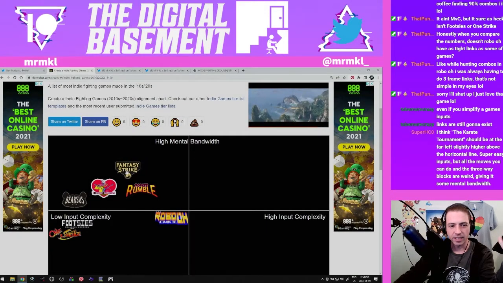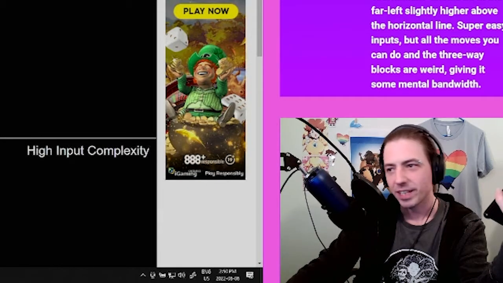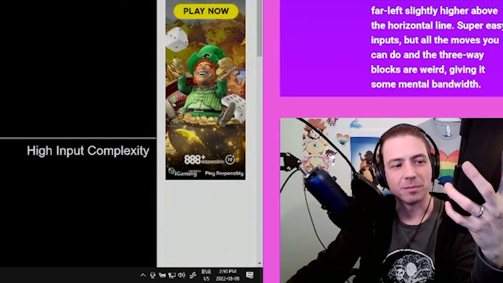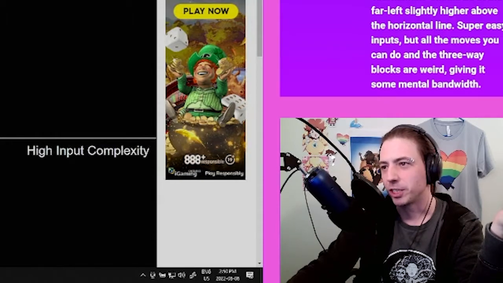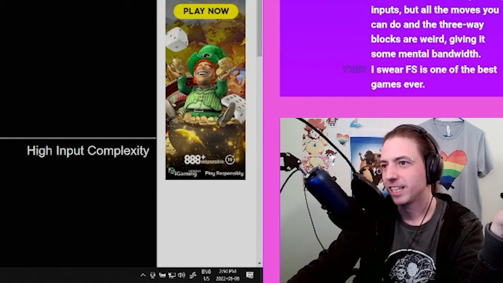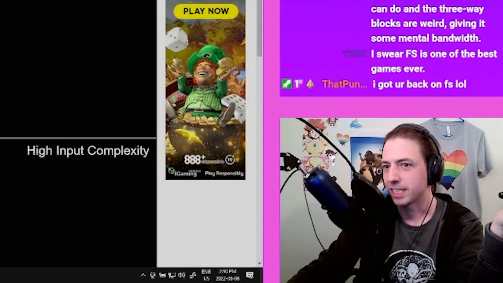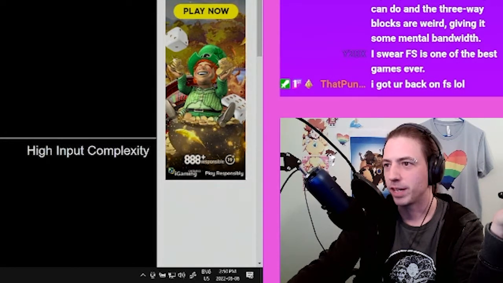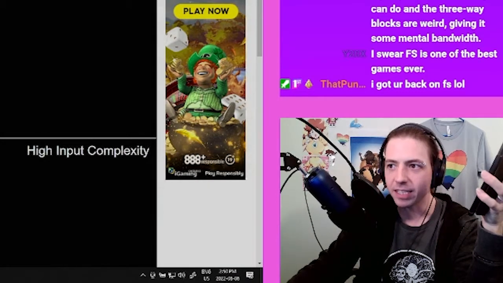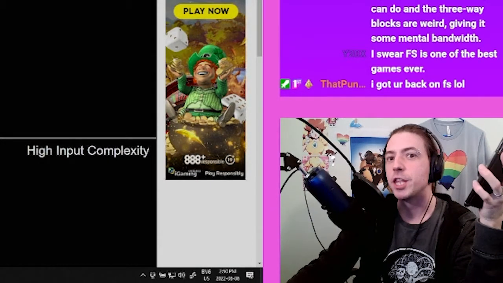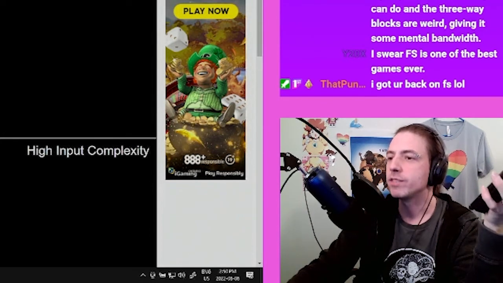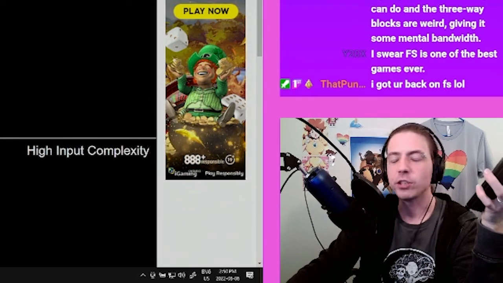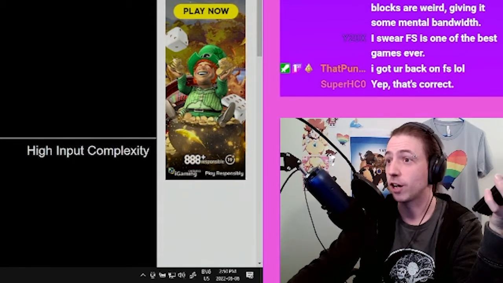Oh, my good old friend Fantasy Strike. Honestly, now I might get some hate for this one. But I really believe Fantasy Strike is an extremely high mental bandwidth game in spite of its lenient input system and its slightly more limited play space. And that's in part because of the speed of play. The pace with which you need to make decisions and the amount of decisions that you need to make feels so high compared to a lot of other games.